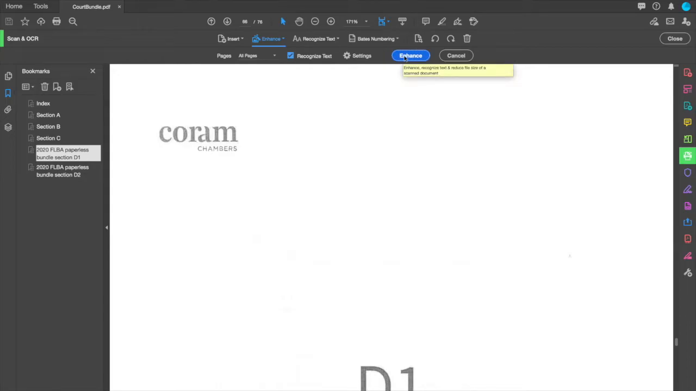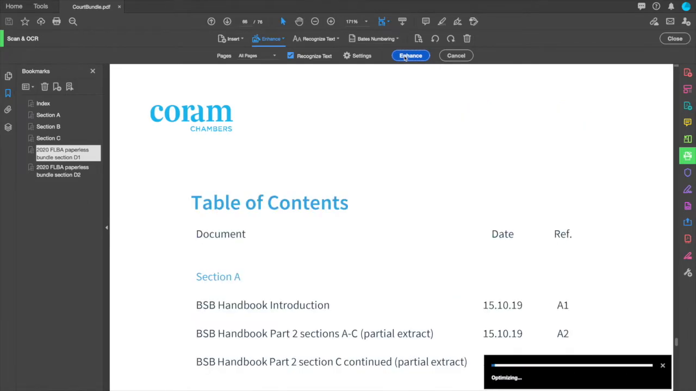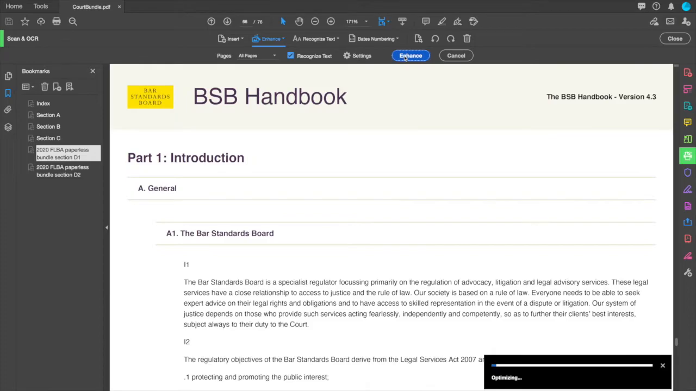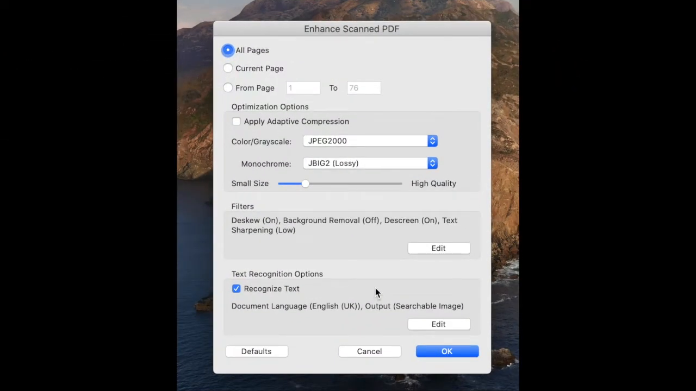So once you've selected Enhance and Scan Document, just click on Enhance and the computer will get to work recognizing what's on each page and finding all the text. Might take quite a while, so you might want to go and have a cup of tea at this stage.